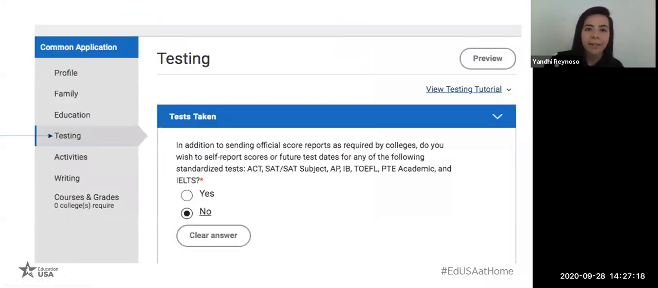And now I'll give the time to Jenika. Thank you so much, Yandhi. She made it halfway through the Common App, and I'm going to take you through the other half. And hopefully your heads aren't spinning. We'll take questions at the end to try to help clarify anything that we brush over too quickly.